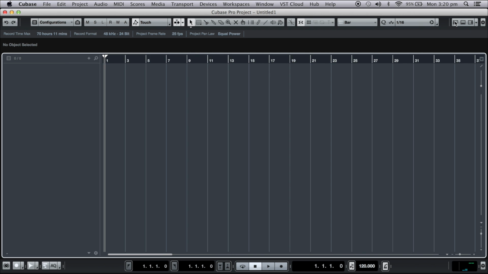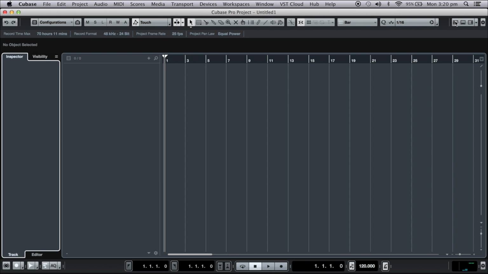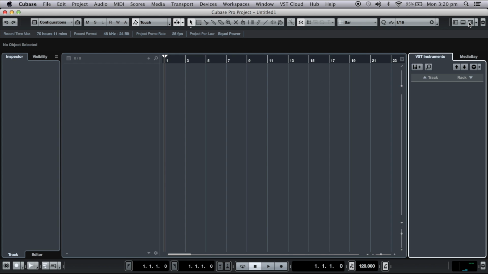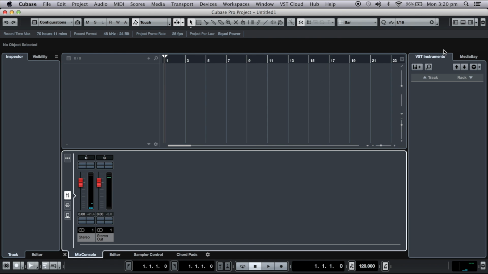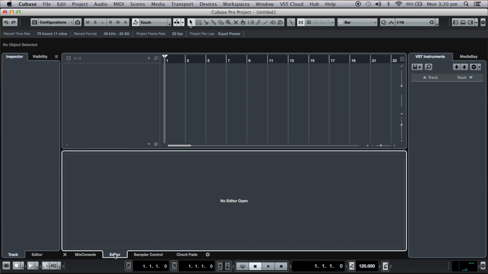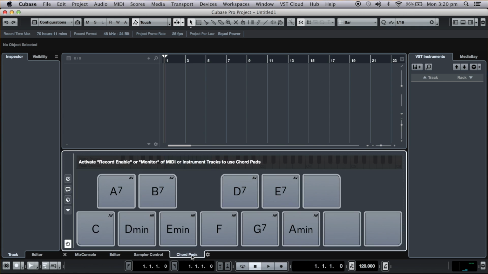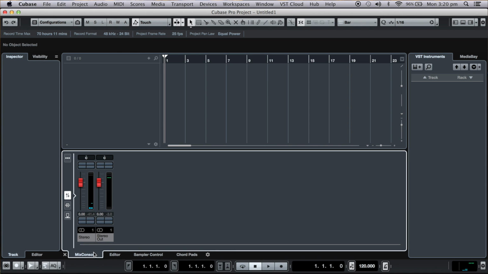This being the left zone, which is your inspector panel, and the right zone, which is your VST instruments and media bay panel. And they've also included an all-new lower zone. In this lower zone you have access to other windows which previously would be floating, and now they're housed in the interface itself. You have access to your mix console, and then with other tabs you can access your sample editor, sample control, chord pads, and also your key editor when you're working with MIDI.